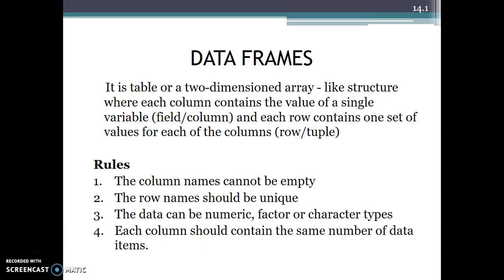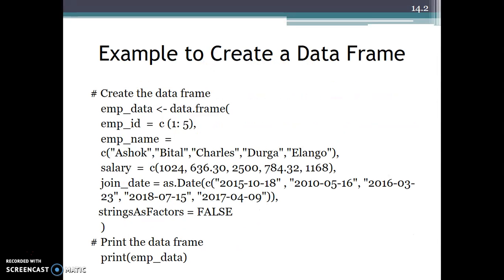The data can be of different types. Each column can be of a different type, so we could have numeric, factor, etc. And each column should contain the same number of data items. So it's more like a table structure where everything is very orderly and well defined.